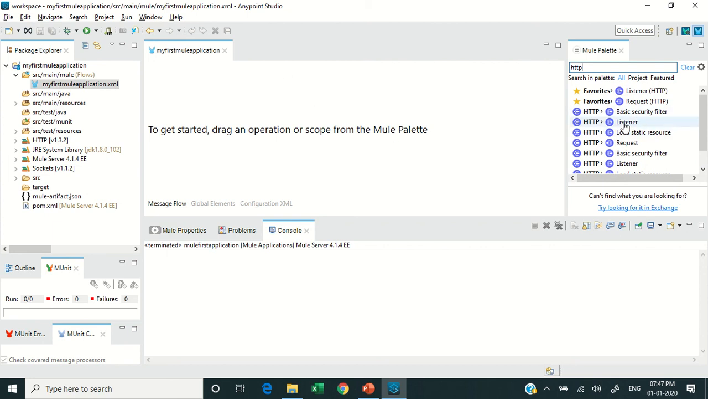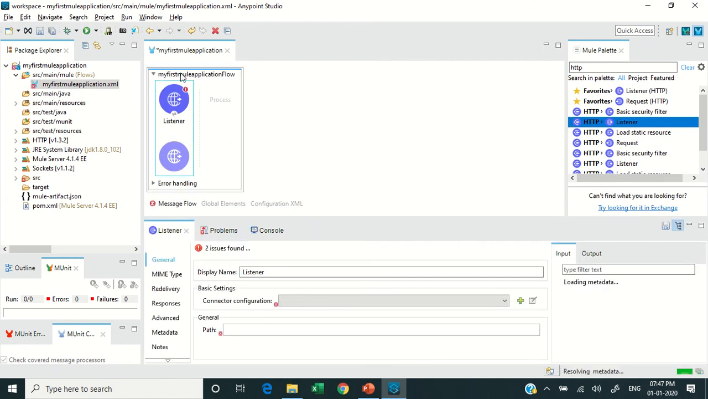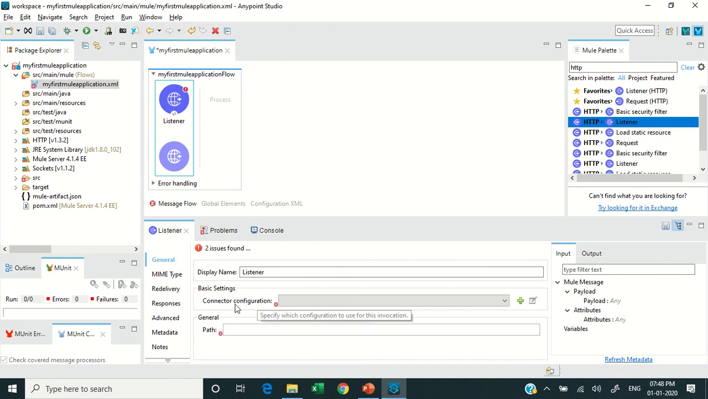So we will drag the HTTP listener and drop it here. As we drop it here, it will create a Mule flow for us. This is our first flow. So we will set up the properties of this Mule listener, which is the HTTP listener. We will have to provide some properties. There are many properties here, but there are some which are required.